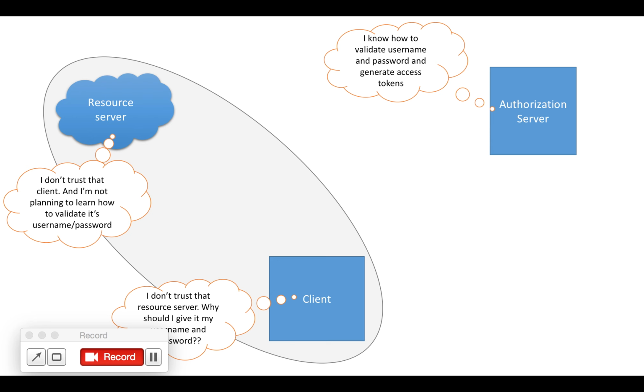It doesn't know how to validate username and password. It's not connected to any user registry. It's just a resource, not an authentication server. It's just a resource server. So it's not even planning to learn how to validate usernames and passwords, okay?